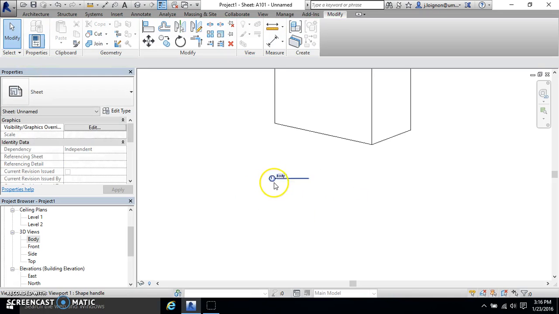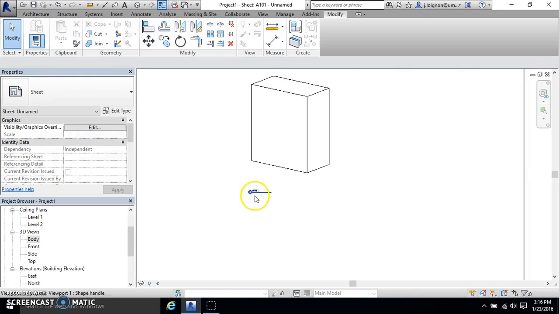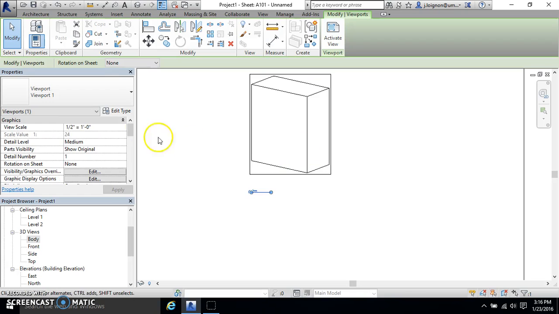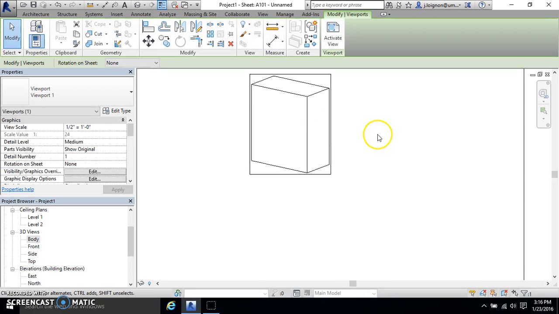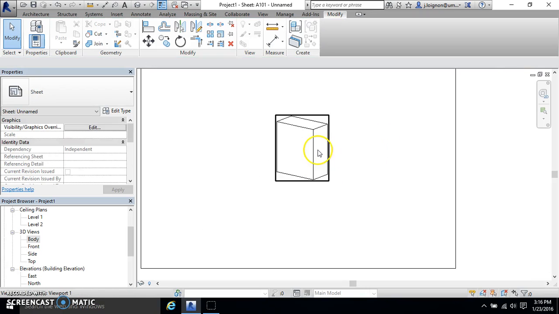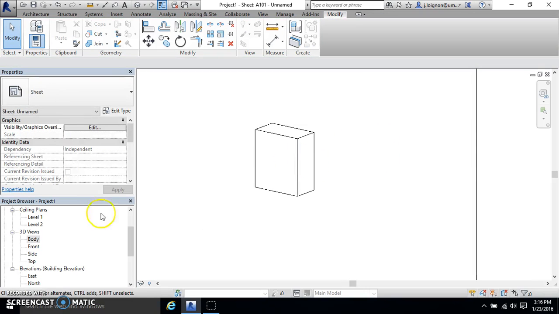Then you notice that a title comes in. If you don't want that, you can click on this, edit type, and uncheck show extension lines, and where it says show title, click to no. That was just clicking on the view itself. So now you just see the body.